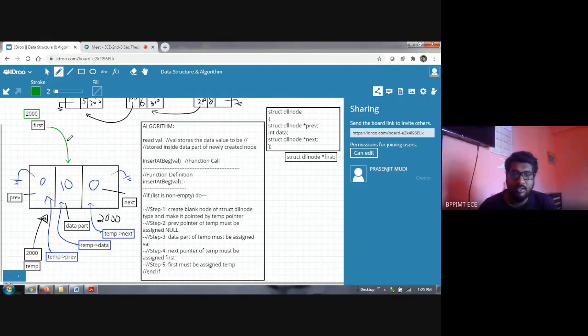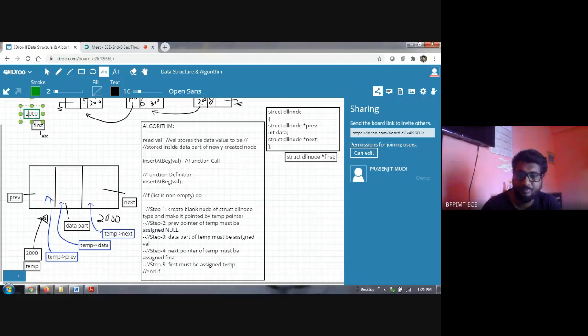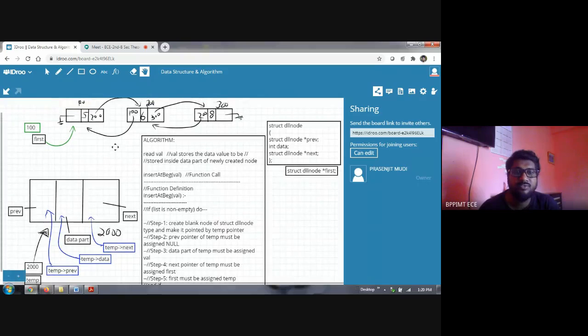So now I will show you why this algorithm is not working properly. One thing I have skipped actually, that's why. Okay. So let's say it is pointing towards 100. Let me bring the previous situation where there are already 3 nodes. I forgot one thing, one connection. That's why it's a problem.